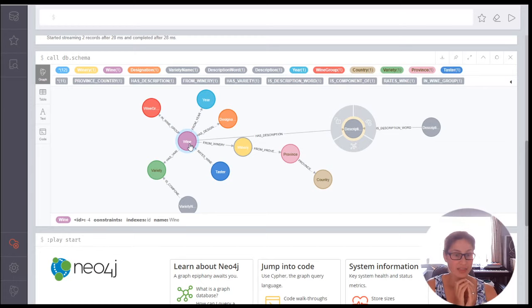For something like the wine group, which is going to be across many wines, I'm probably going to use merge. And what merge will allow me to do is it will basically say, well, if that wine group doesn't already exist, create a new one.